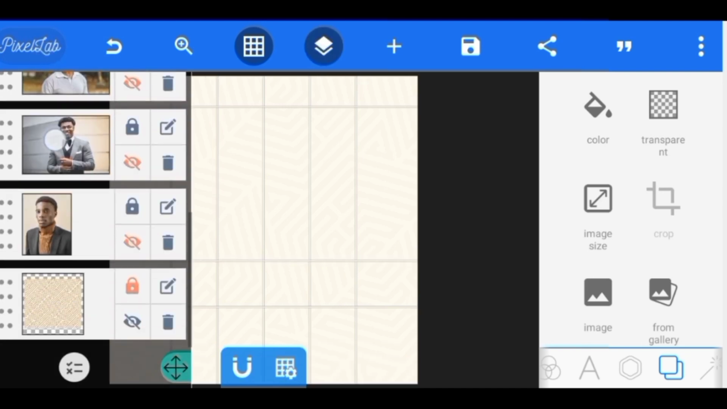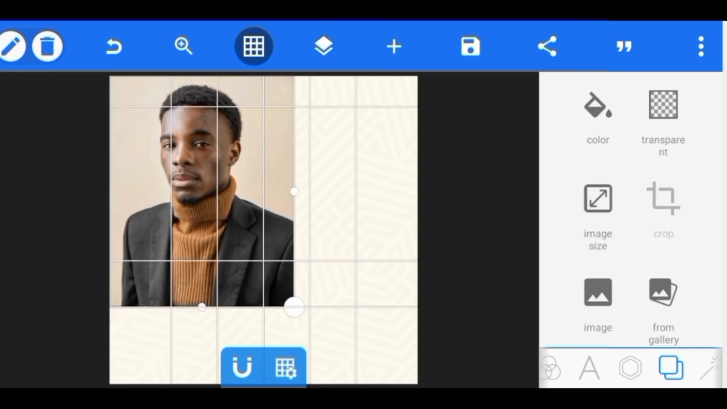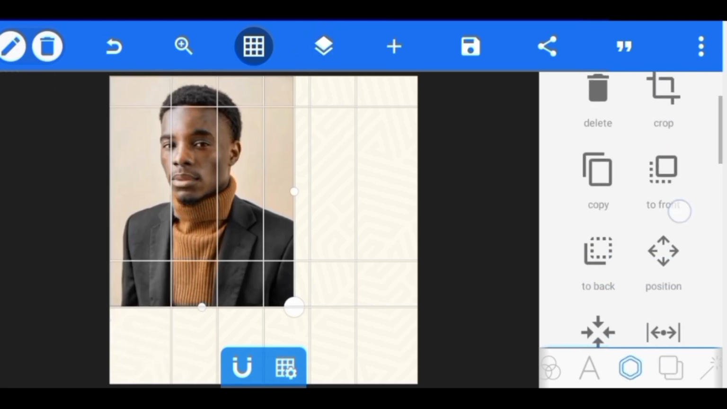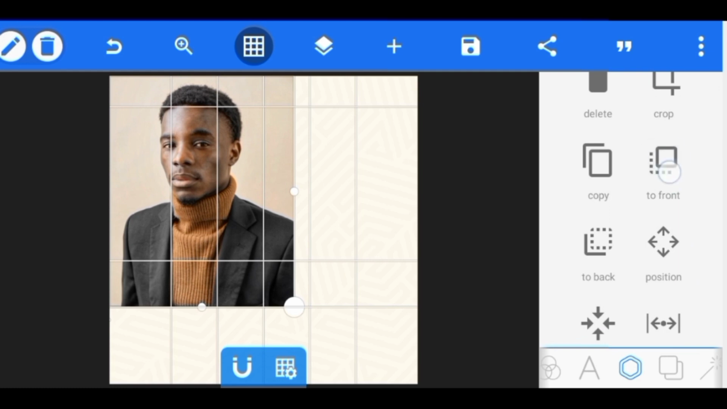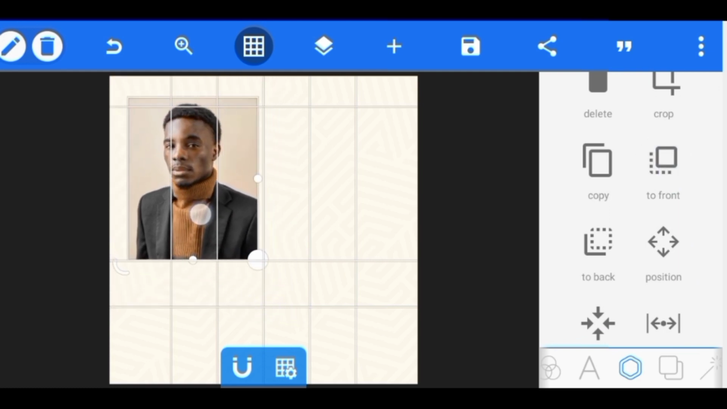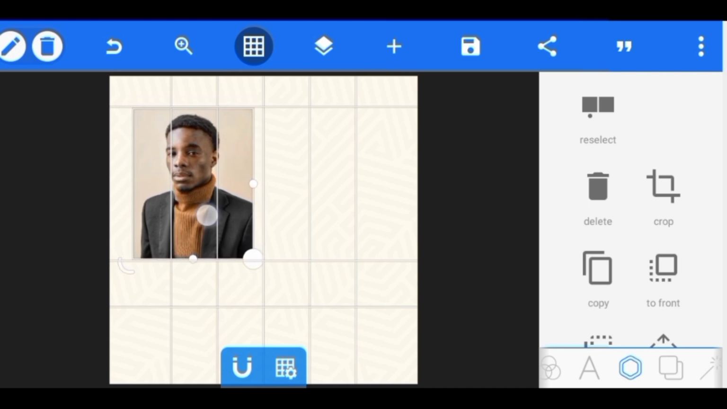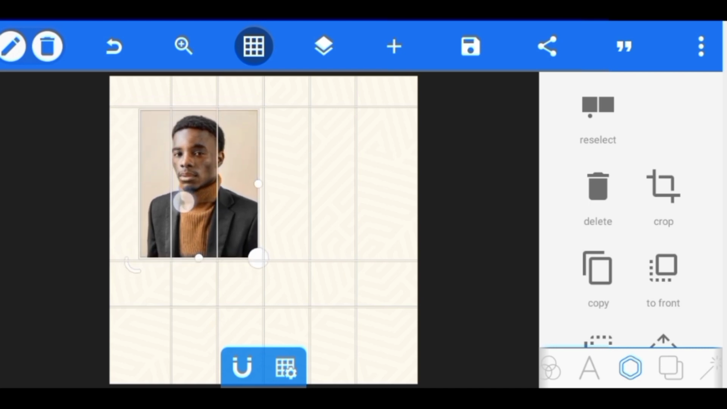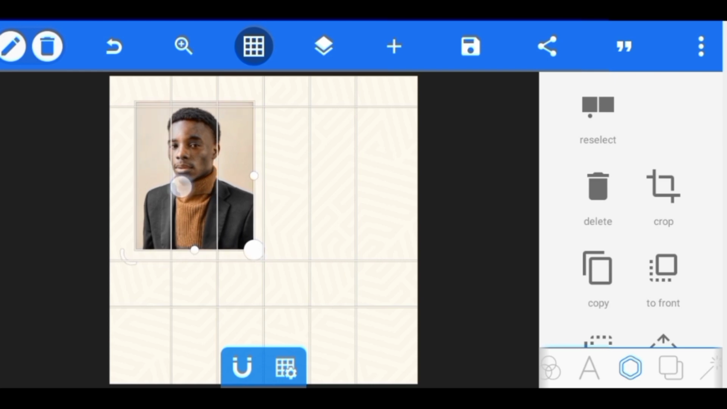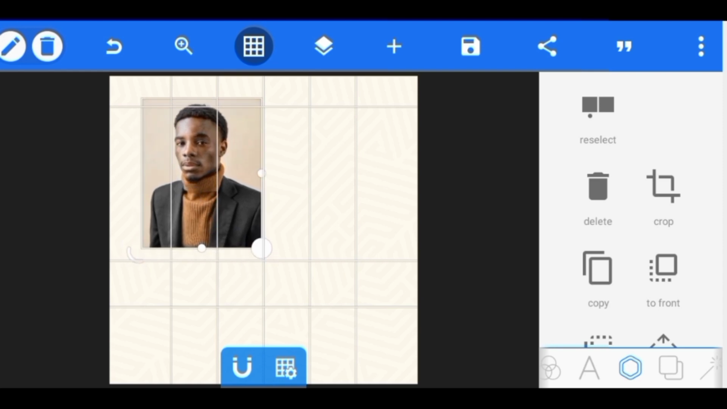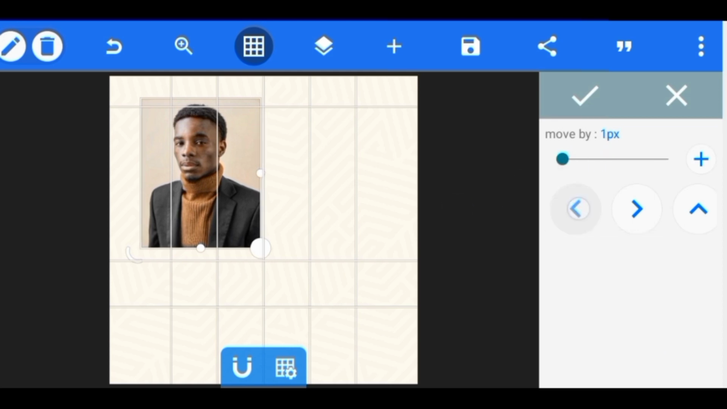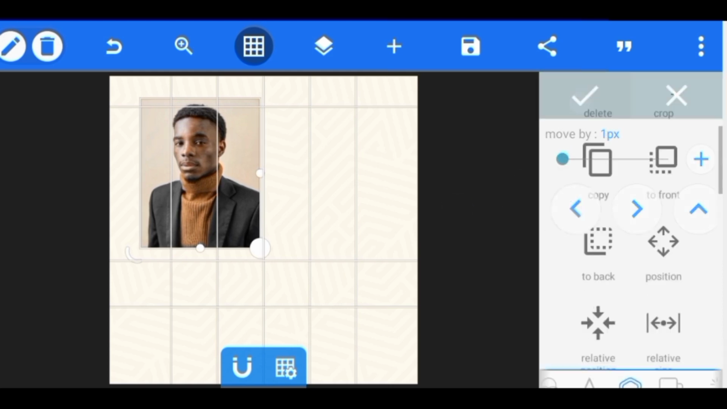So the first model I'll be using is this. So I'll move this to the front and I will adjust it like this. So using the grid line, this area right here, is where I want the model face to be showing. Okay, so I have something cool right here. Then I'll just adjust the image up a bit and use the position tool and it's okay like this.